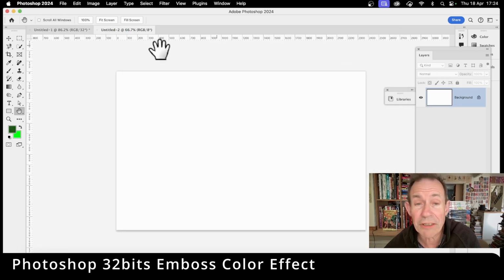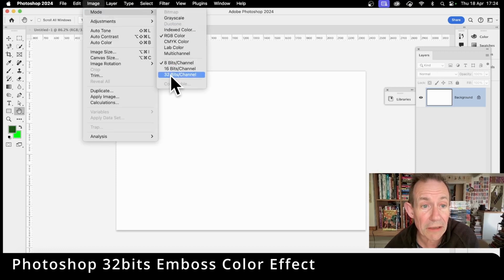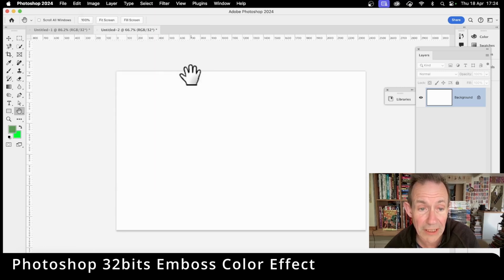create. Now you notice I've accidentally gone with 8-bit. I just go by default with that. If you want to change an 8-bit, simply go to Image, Mode, and go down here to 32 bits channel. That's RGB, so just go there.